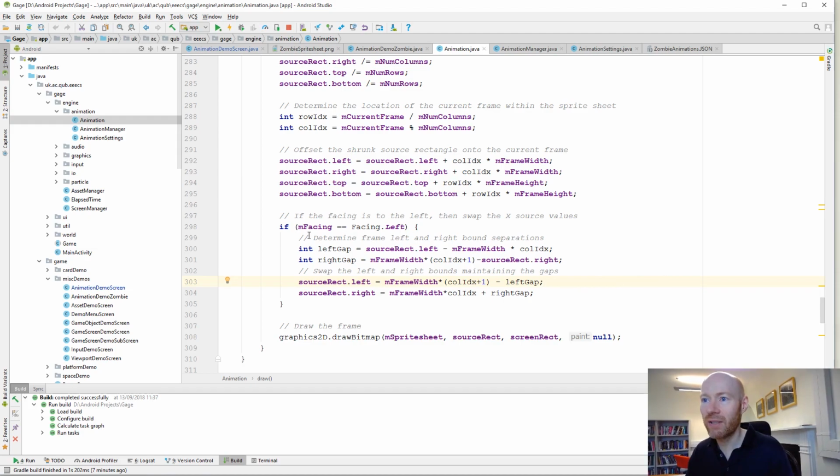But basically the code inside here says if we're facing to the left, then we need to take our current frames and swap them over to the other side. It's not as straightforward as just swapping things around because it depends on the frame you're at and the bits that you want to do around. But you can see, you work out the left gap and the right gap depending on if you may have clipping in this, and you then use those to change your left and right of the source rectangle.